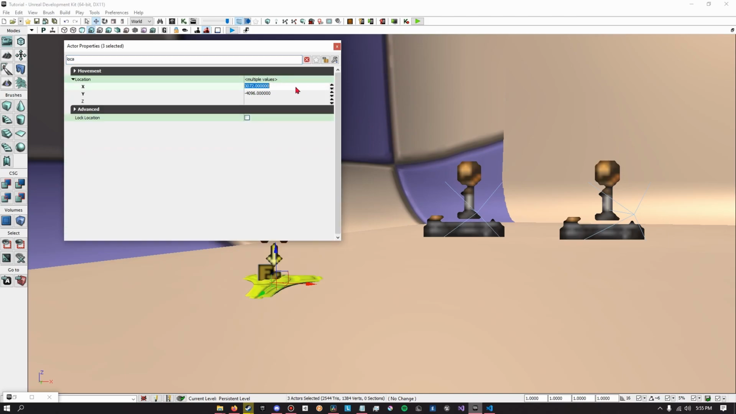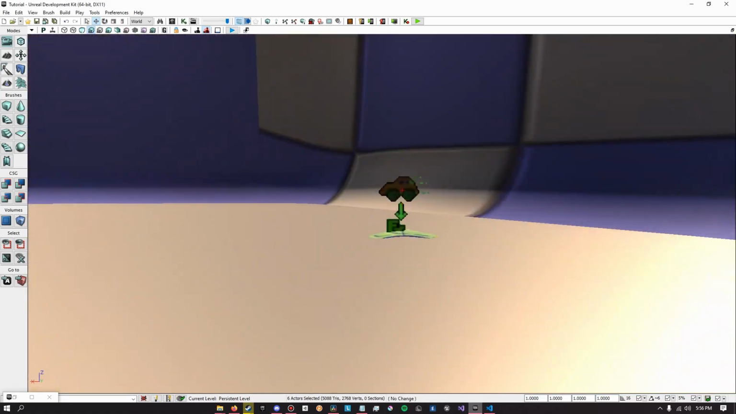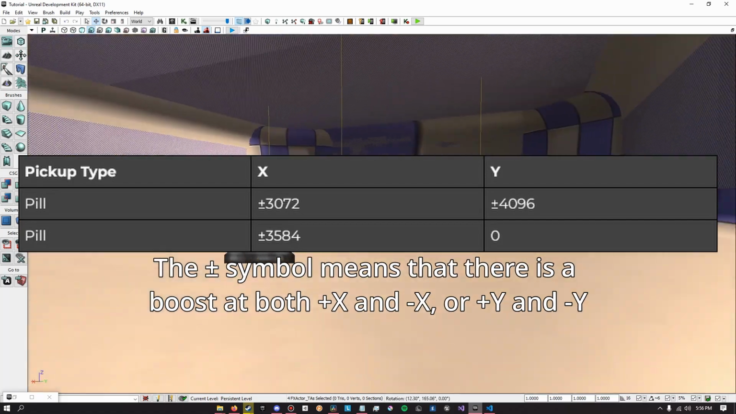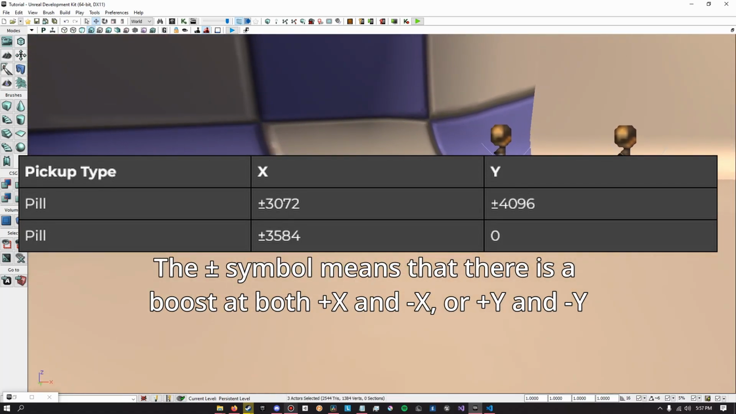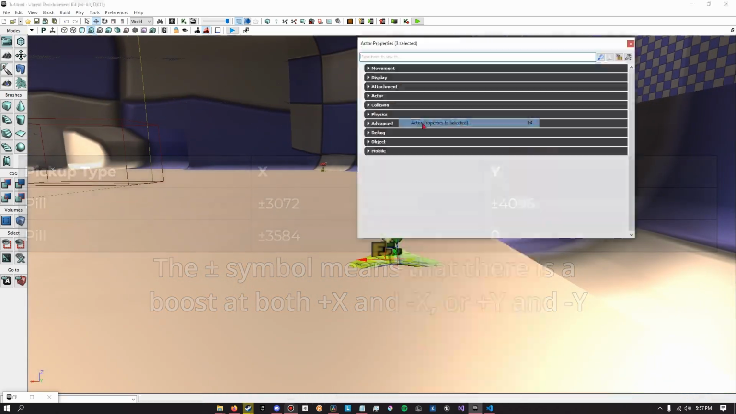If you want to set them to all of the normal boost spawns for the big boost locations, you can set them to these coordinates on screen now. So you can pause if you want to make sure to place those at the exact coordinates, or we can just move on and you can place them wherever you want.